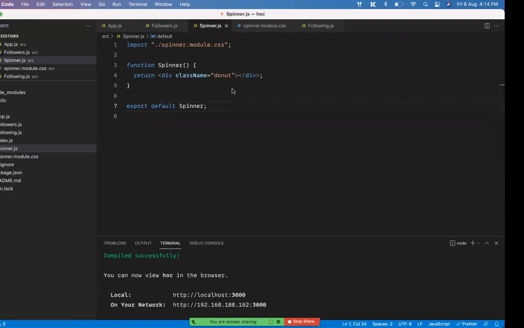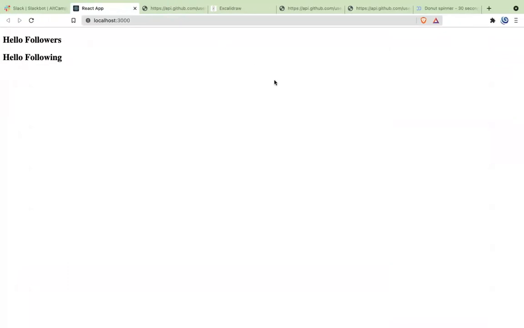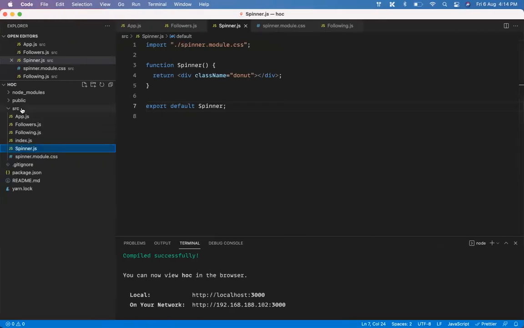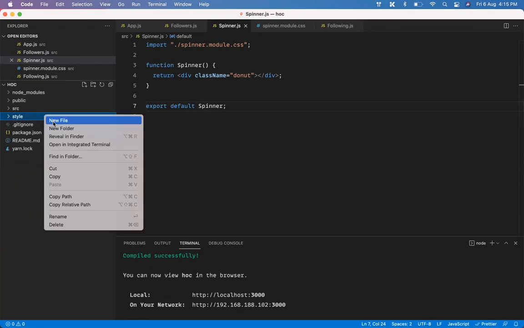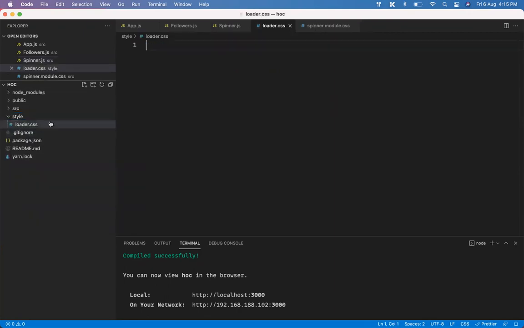Okay, so if we name it something else and then import it, it will also work? It will work also, but it's just a convention that people use in React. Otherwise you can just have a CSS file, and that's totally fine, not a problem. Like here, I can just have a new folder, style, and inside that I can have a loader.css, no problem with this.